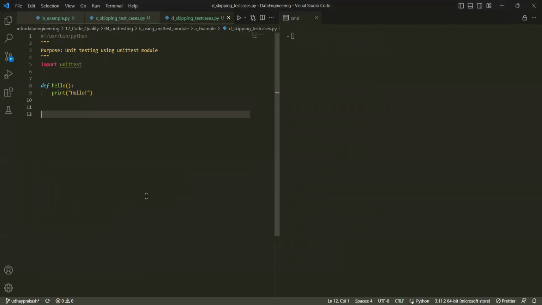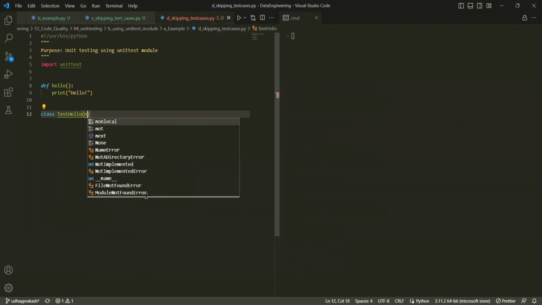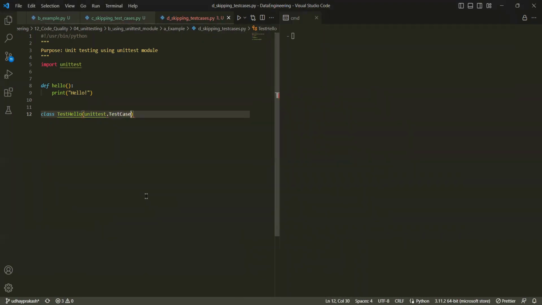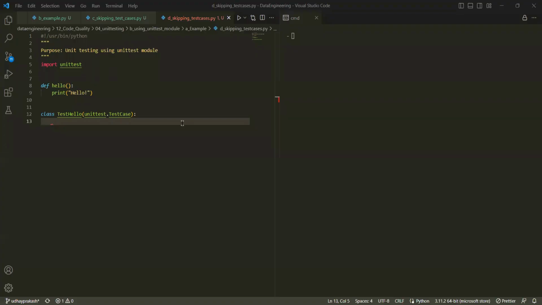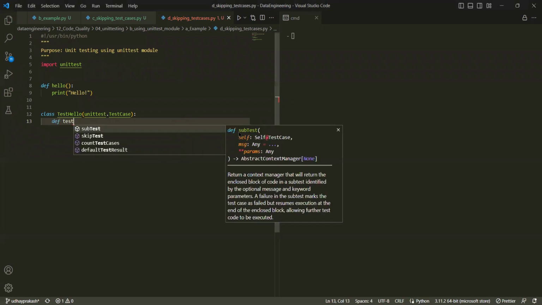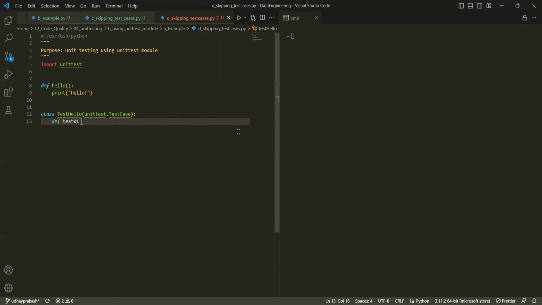In this case, to test it, I can say class TestHello. This is how you need to remember the minimum things for a test case. If you see here, hello world is there. This function takes no arguments and returns nothing. So what can we test? That it is printing hello and that it is not returning anything. So first, test 01: returns none.